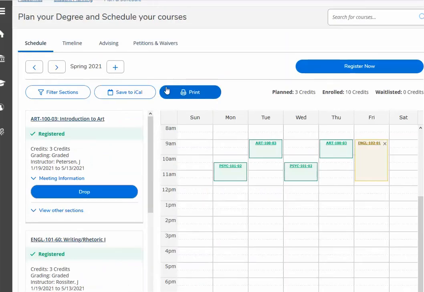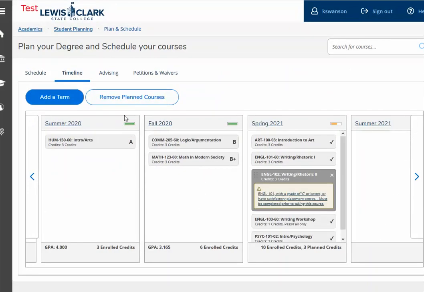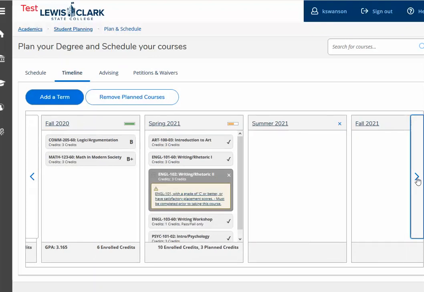Step 3. Review your plan by timeline. The Timeline tab allows you to view the courses you have completed, the courses for which you are currently registered, and the classes you have planned for future semesters. This allows you to view and plan your courses by semester from your initial term of attendance through graduation.